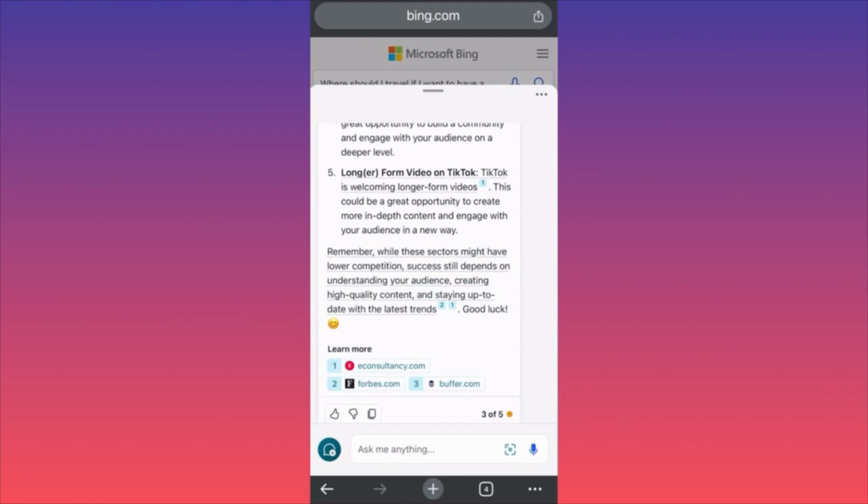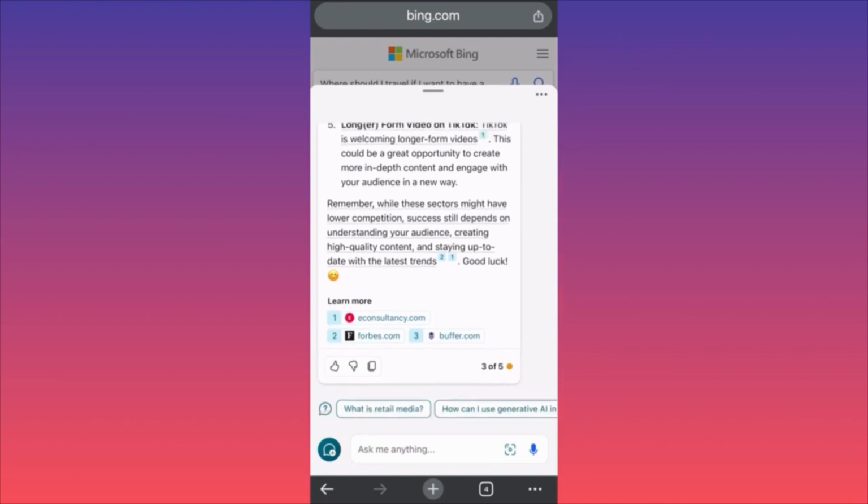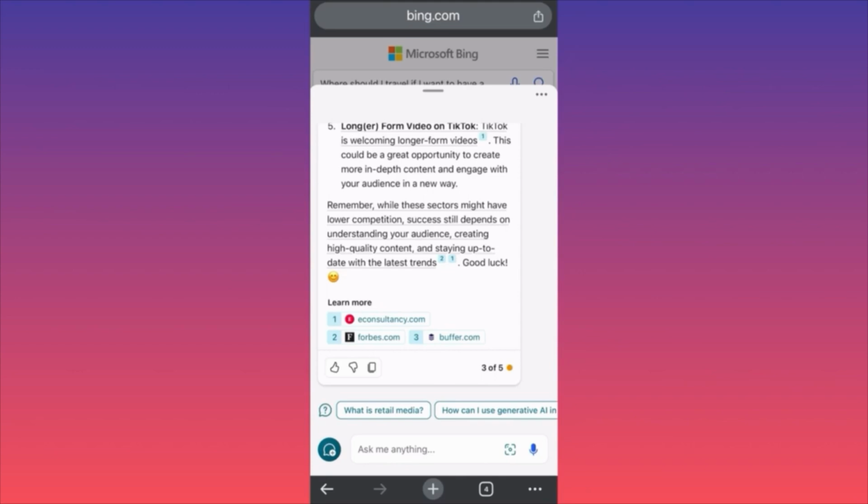Longer form videos on TikTok, welcoming longer form videos. This could be a great opportunity to create more in-depth content and engage with your audience. I don't know, guys. We do get some interesting points of view, but I don't feel that. I just feel that Bing AI is not as good as Bard AI. That's my personal opinion. We just don't get so much new information over here.